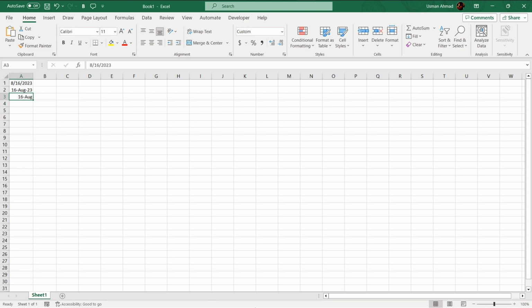But wait, there is more magic. See that tiny square where you can drag it? Excel makes a line of dates like magic. For example, see. It will autofill according to your first date.